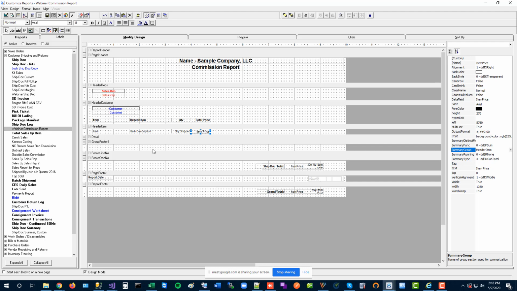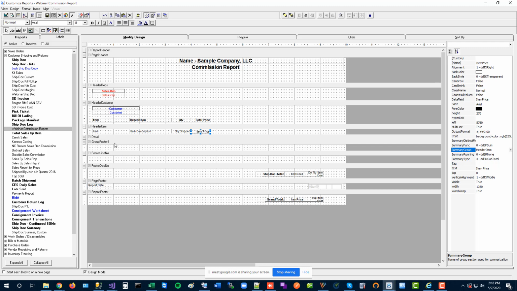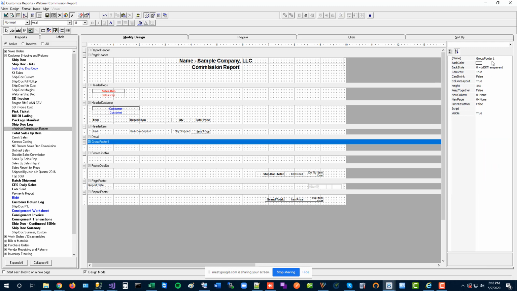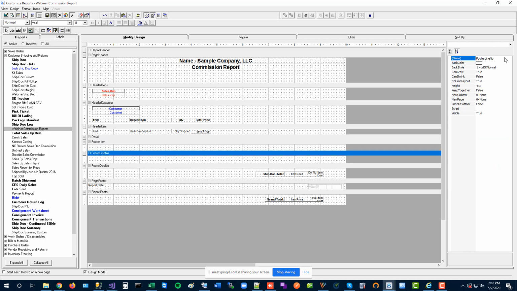Now I'm going to rename these footer areas just so I know exactly which one I'm working with. It's good to do that for reference purposes. So this guy's going to be my footer item. This one's going to be the footer customer.